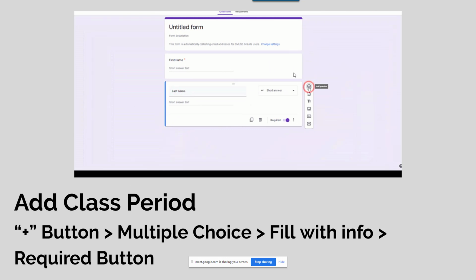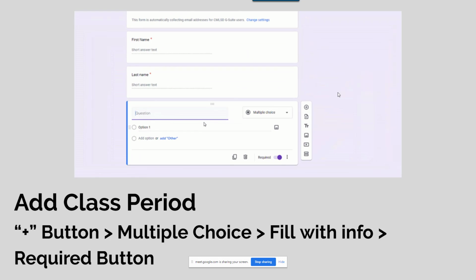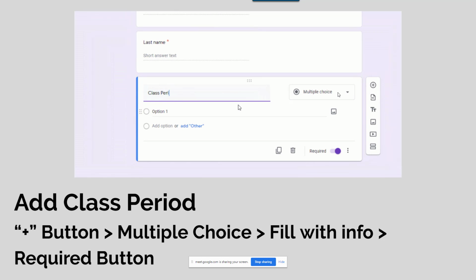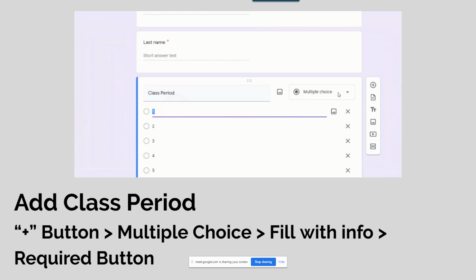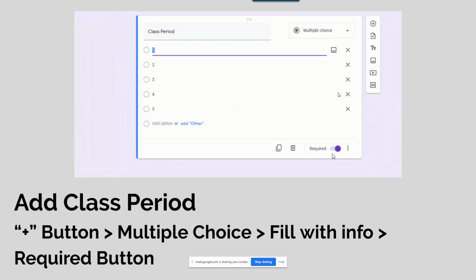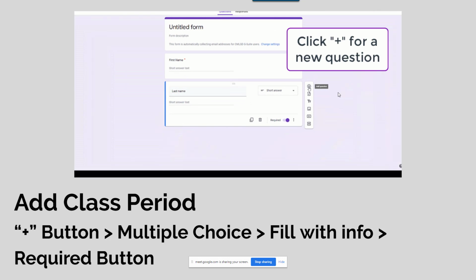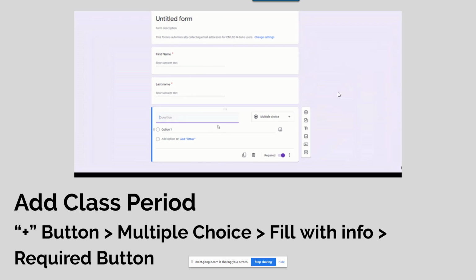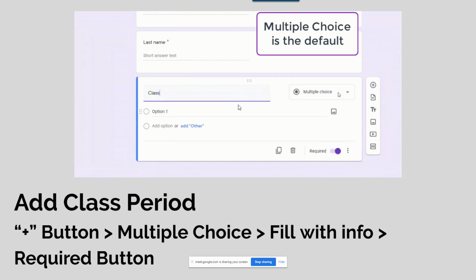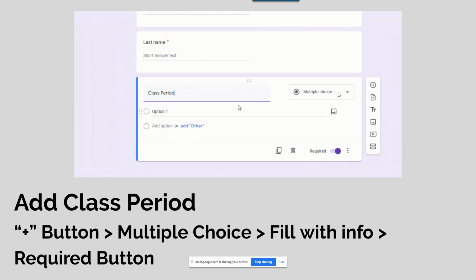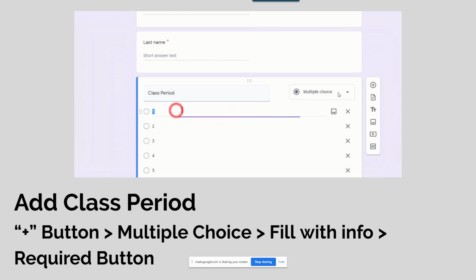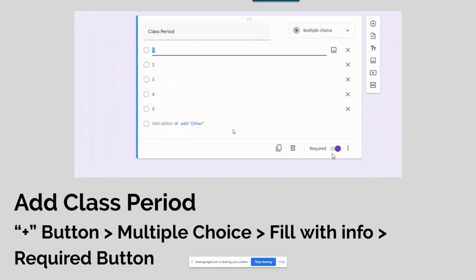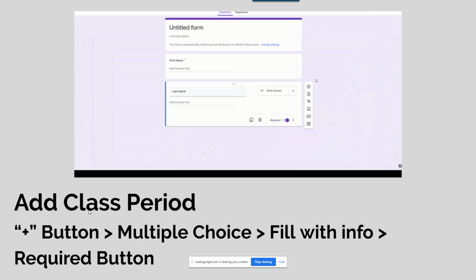Okay, so I'm going to click the plus for the new question, and multiple choice is the default, and then I'm going to add in the numbers. So I'm going to do it one more time. You hit the plus button, go to multiple choice, do the class period, and then add them. So that's the setup of all of that.